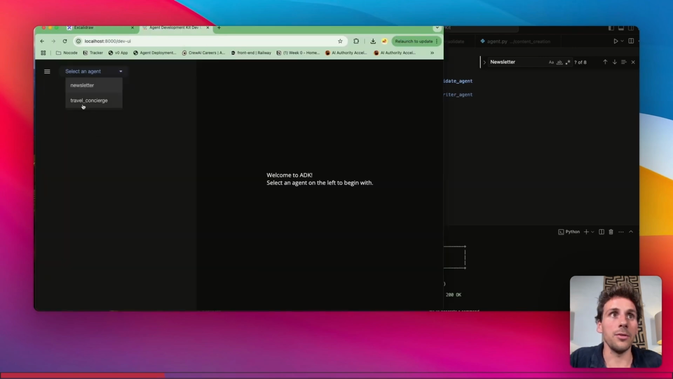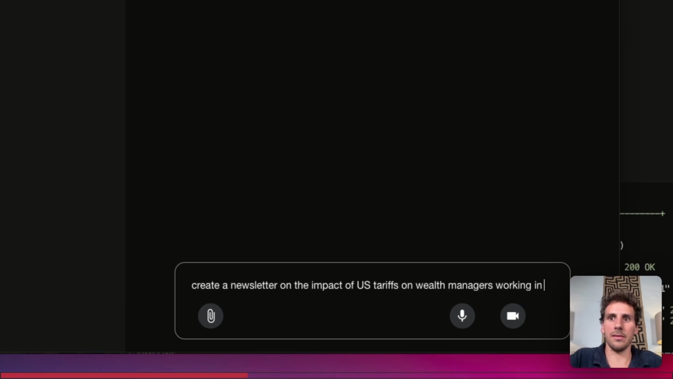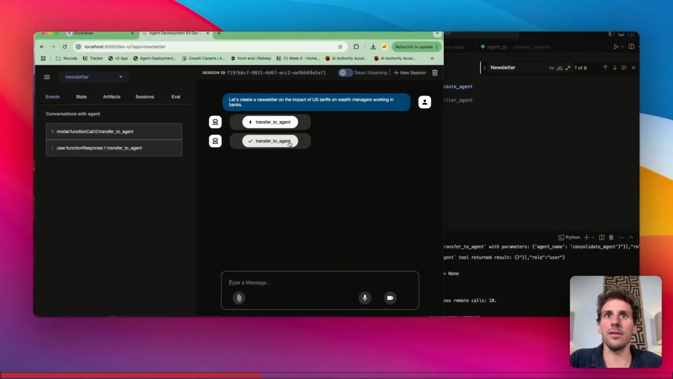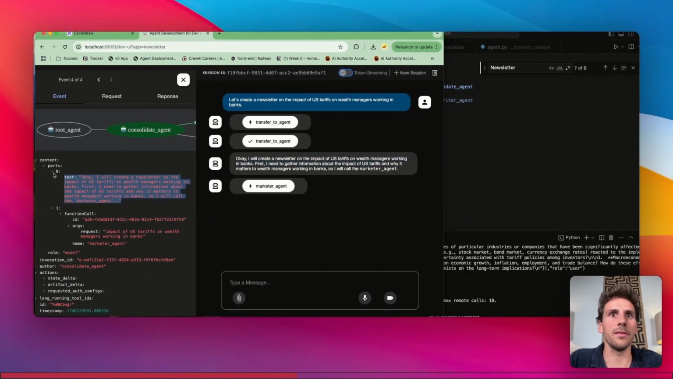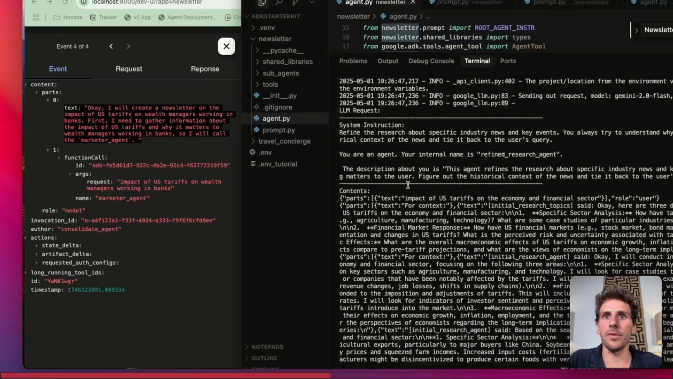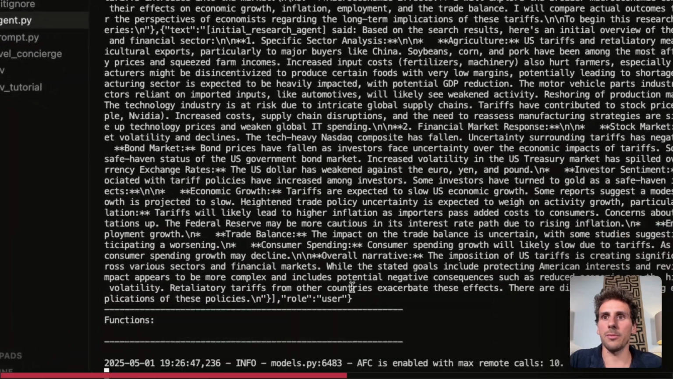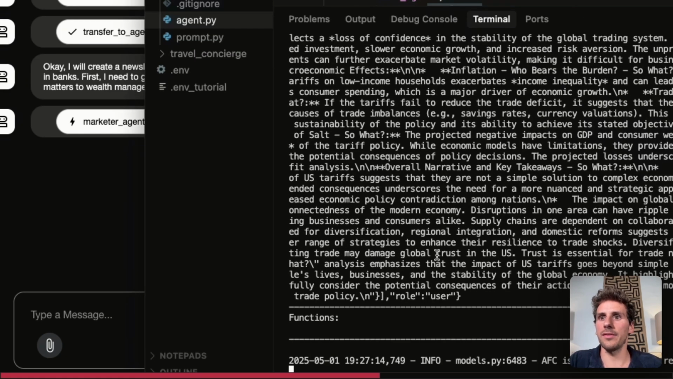So now we can go over to the dev UI newsletter. So let's create a newsletter on the impact of US tariffs on private wealth managers working in banks. Perfect. So assuming this is your target audience, now it's going to run. Okay, so on the impact of US tariffs. So first it's going to call the marketer agent, right? Here it's actually going to do some more research about those tariffs. So as you can see here, those are basically the results being returned. So it's talking about the 2025 tariffs, actually doing some more deep dives about 3 different subtopics around tariffs.